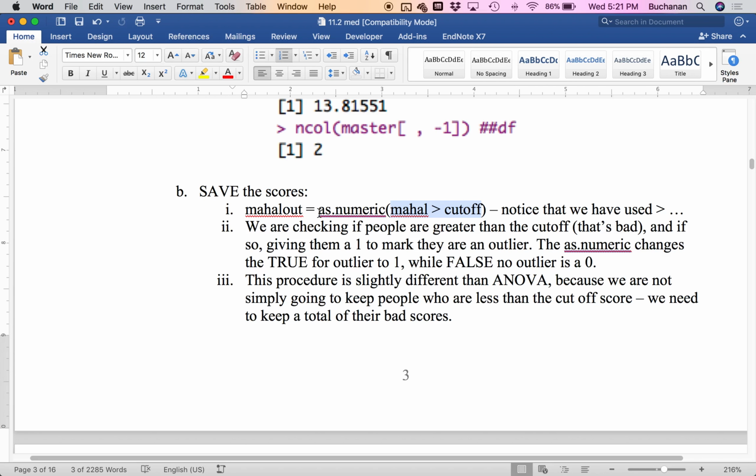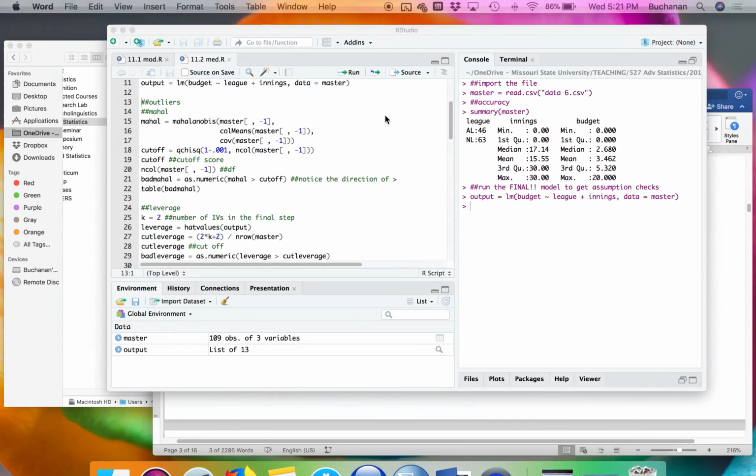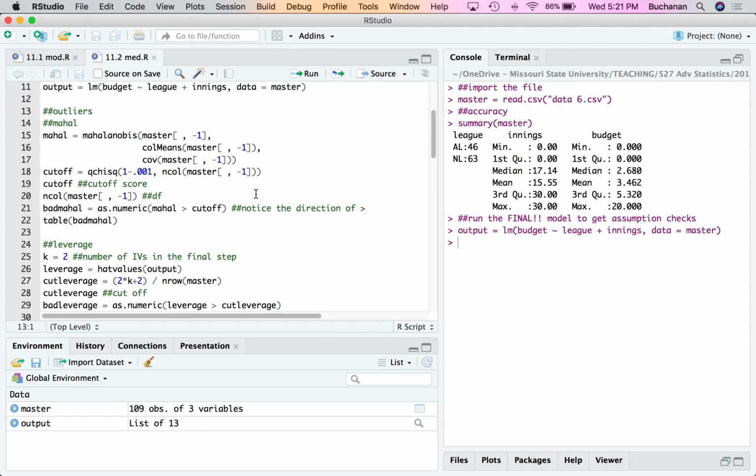This is a little different than what we did for ANOVA, because in ANOVA we were just making sure on just Mahalanobis or just z-scores. But now we have multiple indicators, and so we're going to save them and then kind of tally them up.